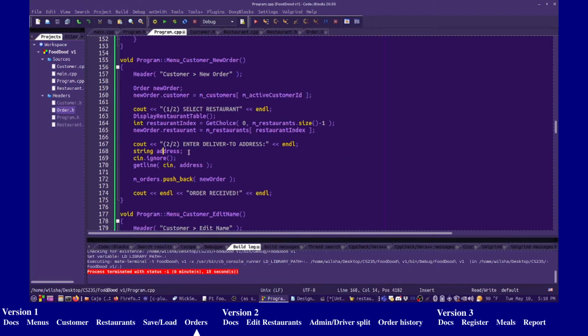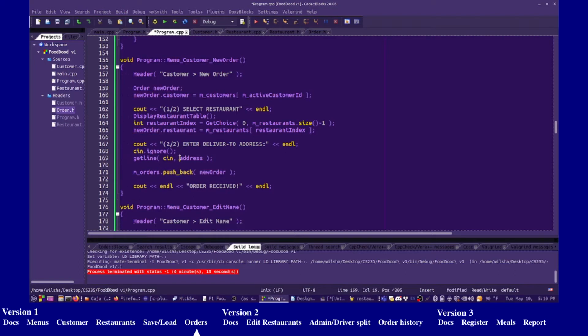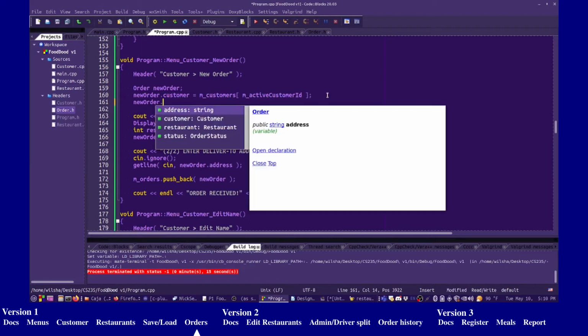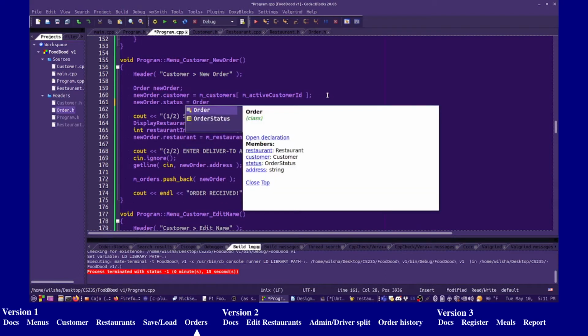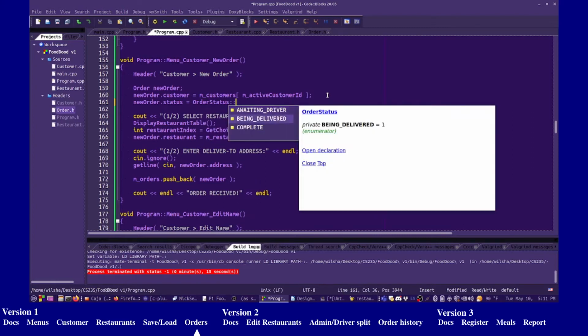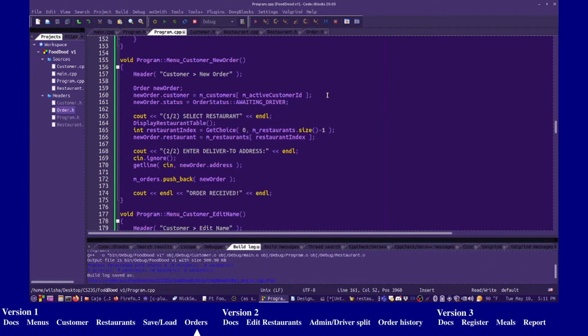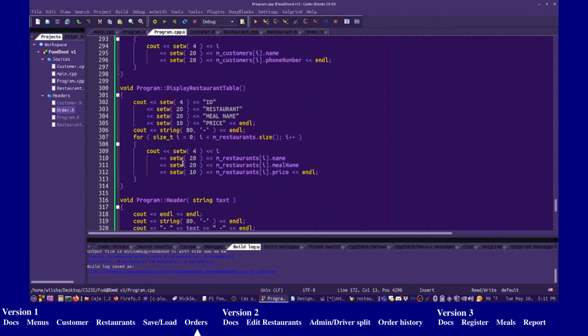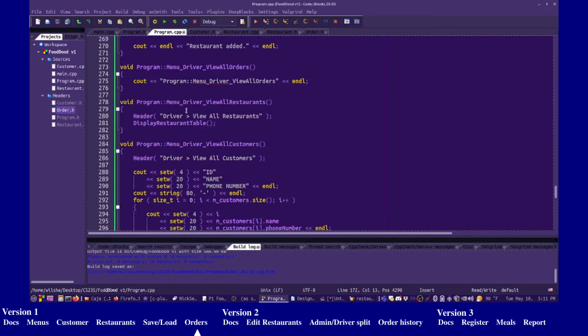We have the delivery address. Technically, we do not need to declare that because we can say order.address, and we can also default its status to order status awaiting driver. So it's just kind of sitting there waiting for a driver to pick it up to go deliver it. So we have that pushed here. And let's go ahead and implement the view all orders as well. So down here, view all customers, restaurant, and view all orders.